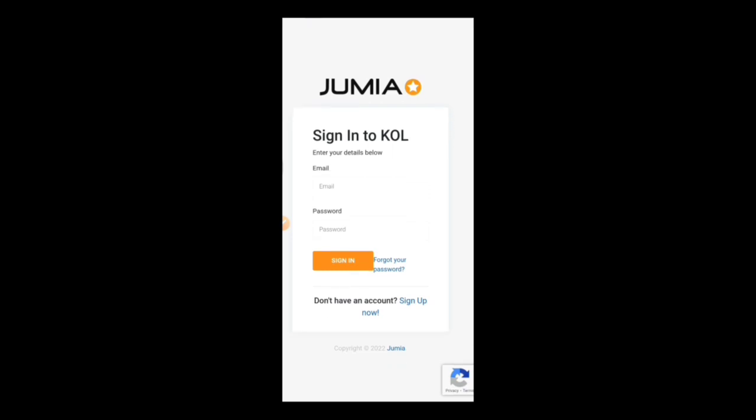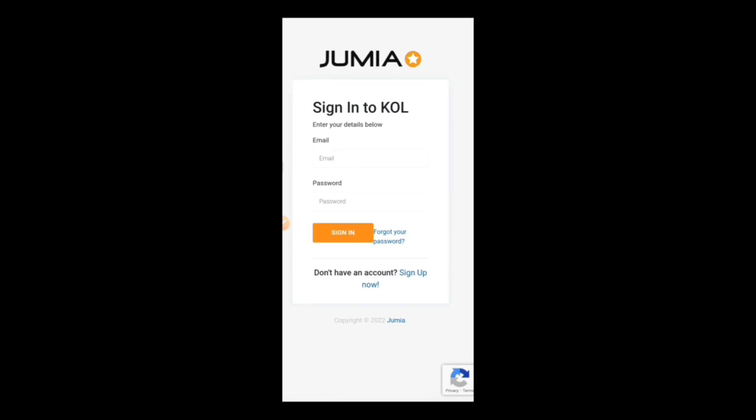Today we'll be talking about how to add Jumia affiliate code to your website pages and posts. So I'm going to take you through the process. Now I'm in front of my Jumia login page. I want to log into my affiliate account, so I'm going to input my email and my password.